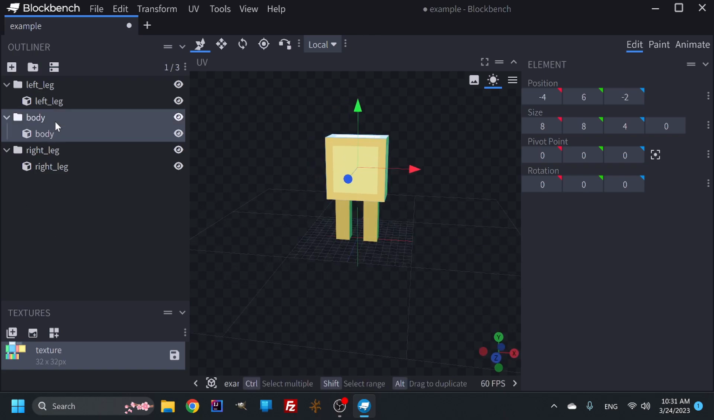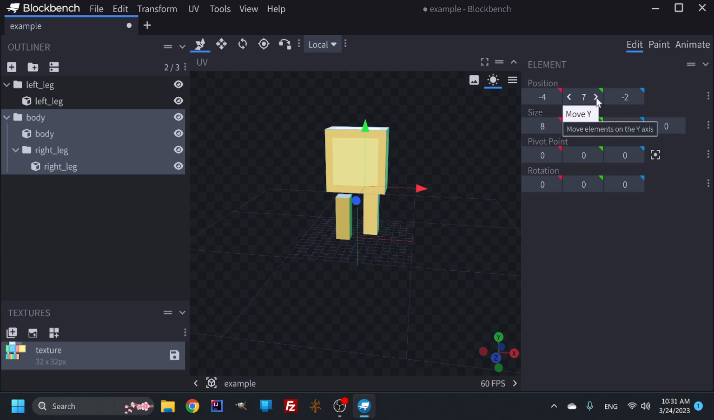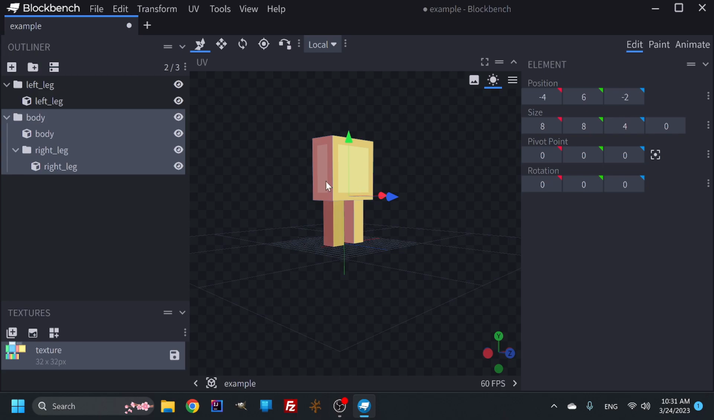And let me take the body, right? And if I click on it, I want it in the folder. There we go. So now if I click on the body and I increase the position, they're going to move as one because the leg is automatically attached to the body. That is why you would want them attached.